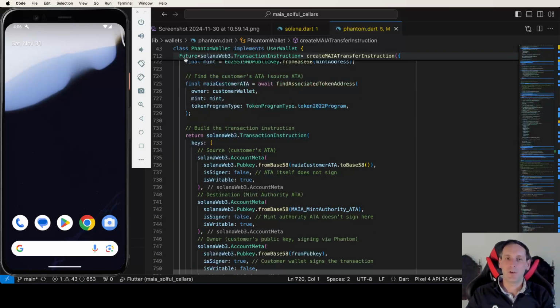Then I go and find the customer's ATA address. So, find associated token address. This is exactly the same as before, so we've already discussed how this works. We find out the derived address for the customer's wallet, for the ATA for the customer's wallet for this particular token, which is the MAIA token. That's what that MAIA customer ATA is.